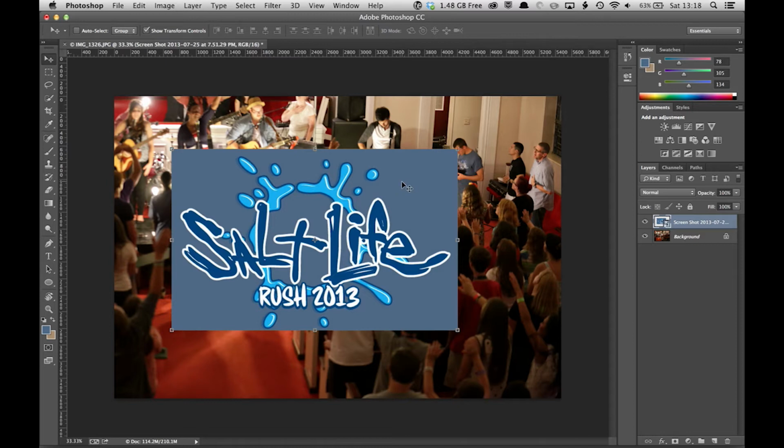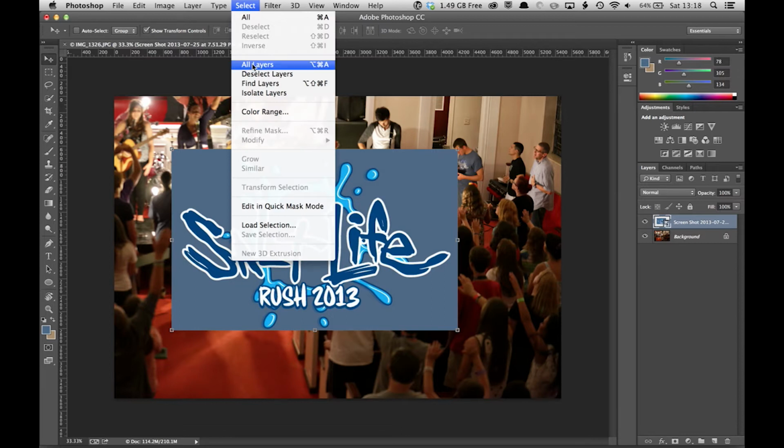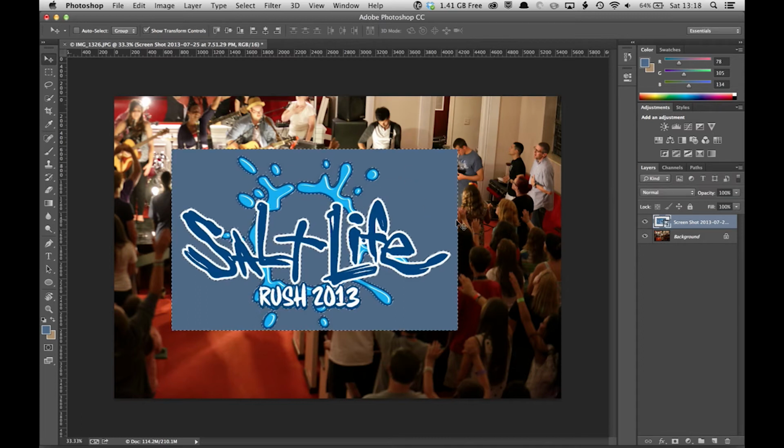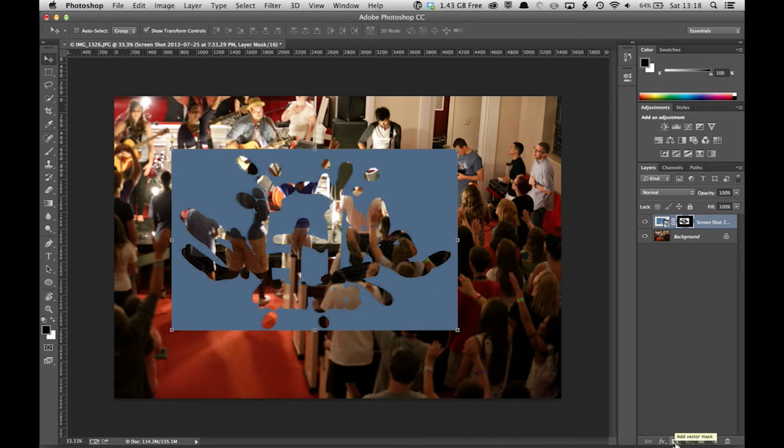So it's in place. I want to get rid of all that blue background, so I'm going to select that color, select color range, and just make sure your fuzziness isn't up too much. If it is, then you're going to select more than you want. So now that color is selected, I want to mask it out. So if I just hit the mask key, I would mask out. It selected that color, so it masked out everything else.